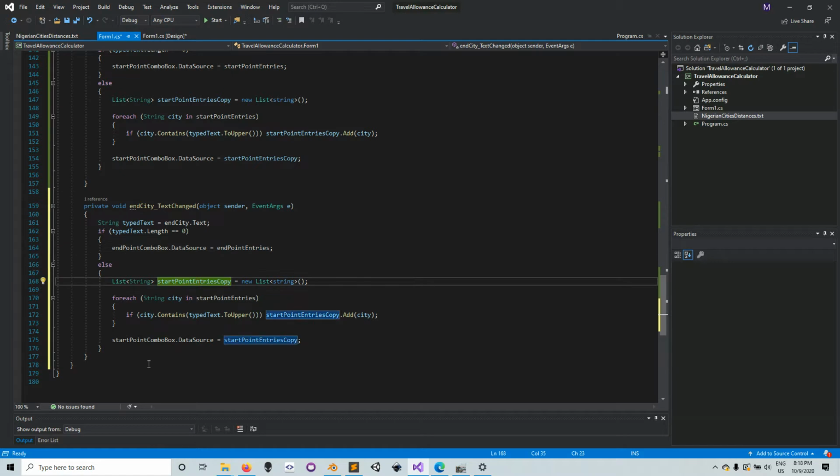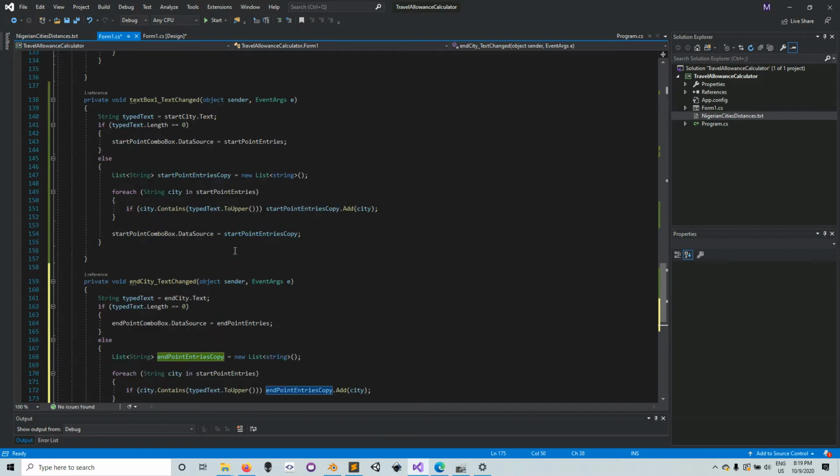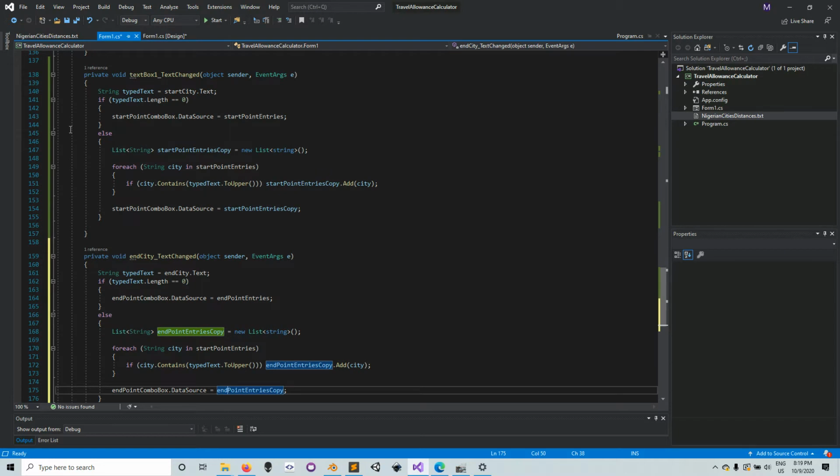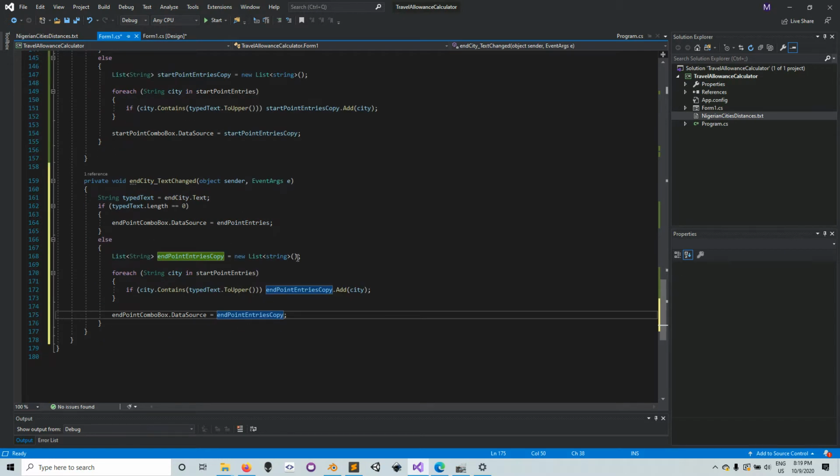So we're going to call this endpoint entries copy, and make sure we change all of these to endpoint entries copy. Change this to endpoint combo box, and change this also to endpoint entries copy. So it's exactly what we've just done here. The only difference is that this one handles the start point combo box, and this one handles the filtering of the endpoint combo box items.